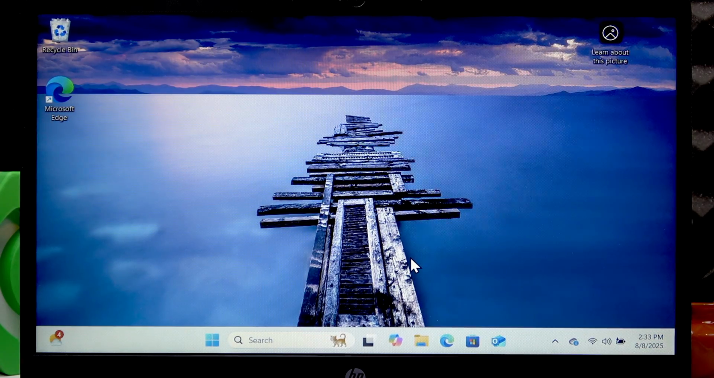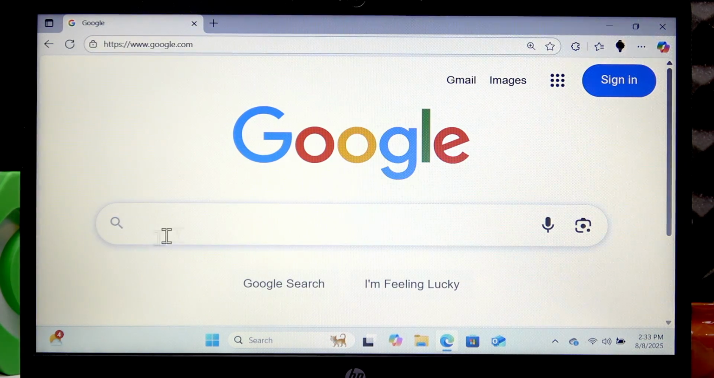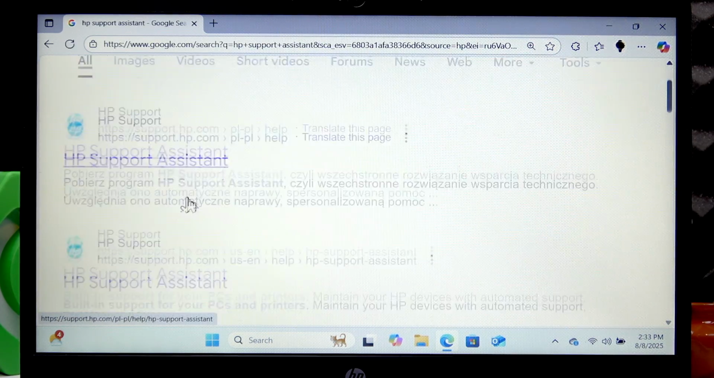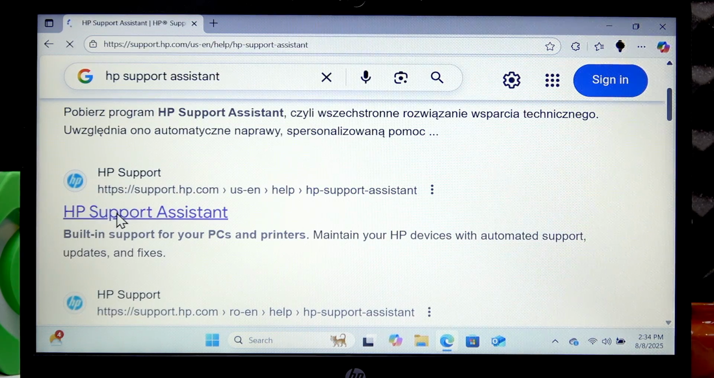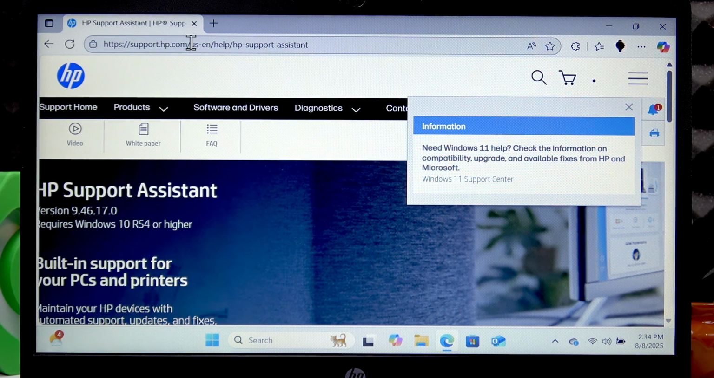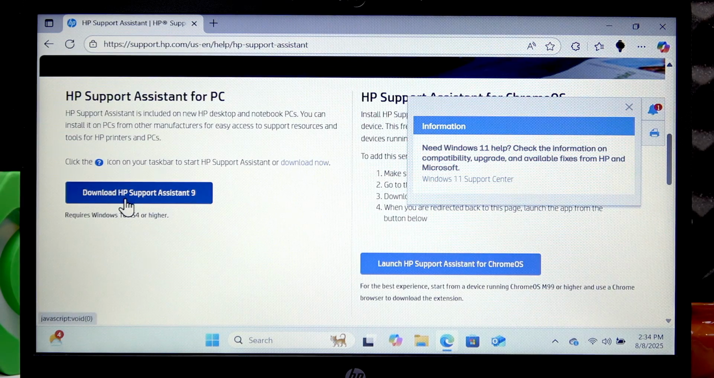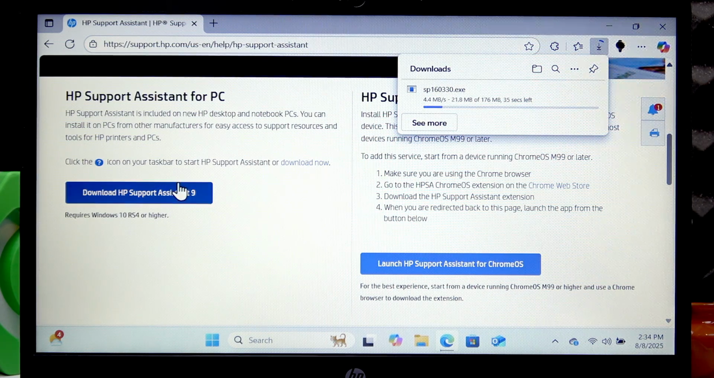Okay, so right now let's go to the advanced driver updating. Open your web browser and search engine, and then search for HP Support Assistant, because this is the program that we're gonna be using. It's much more convenient this way. So open the official support.hp.com website that says HP Support Assistant, scroll down and then hit this icon to start downloading HP Support Assistant 9. Wait until the installation file is fully downloaded.